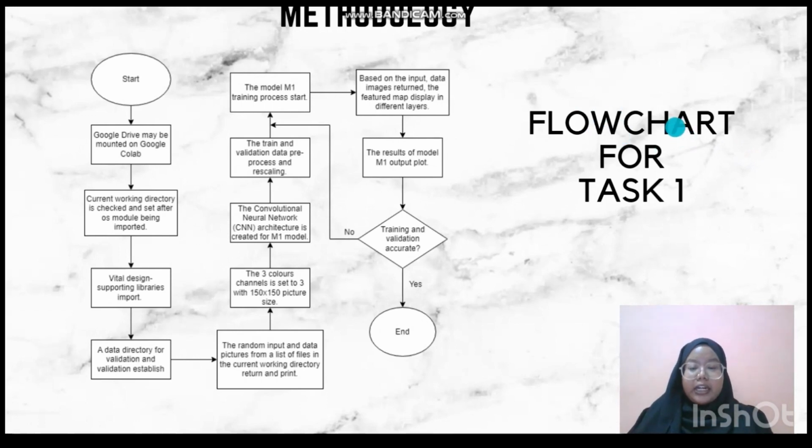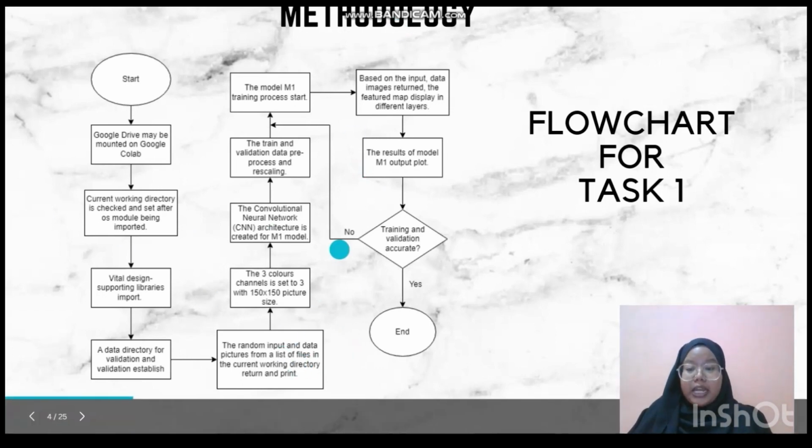So for task 1, the process starts with start, and next Google Drive is mounted on Google Colab. Next, the current working directory is checked and set after the OS module is imported. And after that, vital supporting libraries are imported. A data directory for validation and training is established. Random input and data pictures from a list of files in the current working directory are returned and printed.